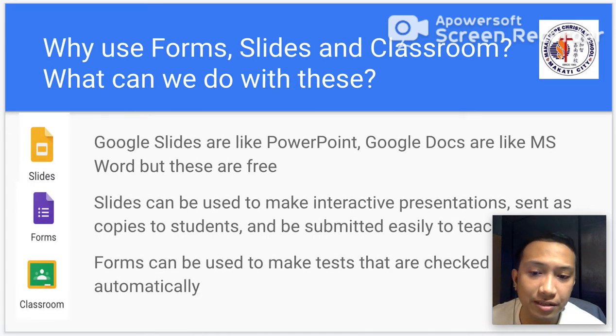So we start off with why. Why do we use forms and slides in Google Classroom? Slides is Google's version of Microsoft PowerPoint. So if you're used to PowerPoint, it will be very easy for you to shift to using Google Slides.